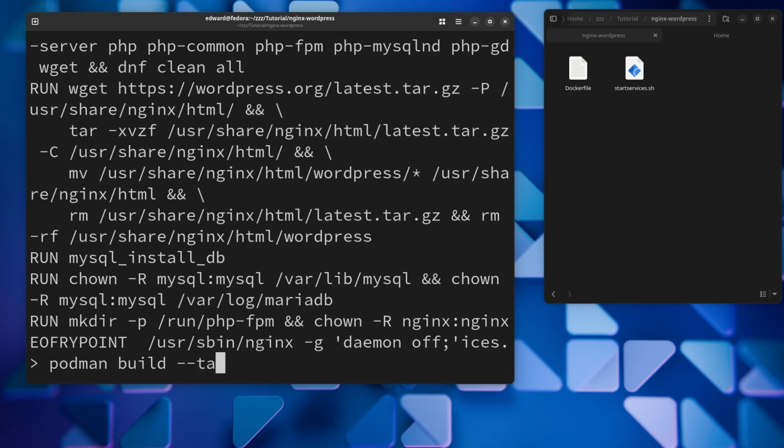So we're going to create a name for it. I'll say tag my Nginx, and what file to use. So we're going to use the Dockerfile.